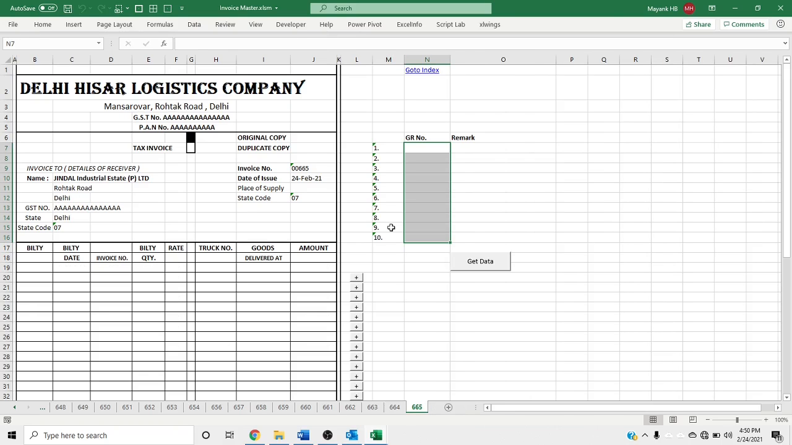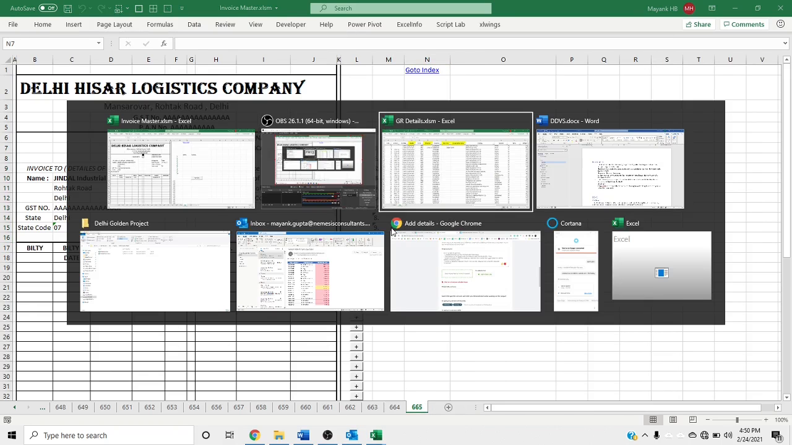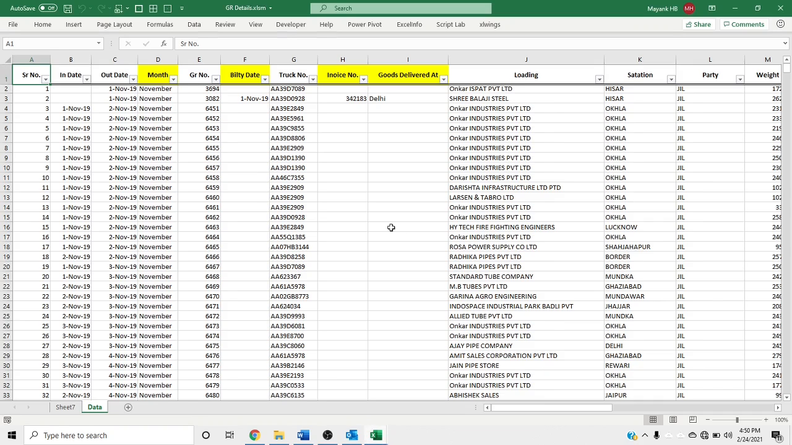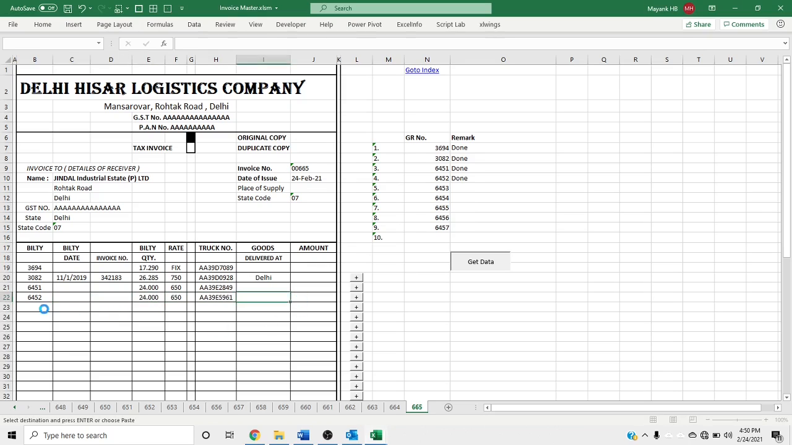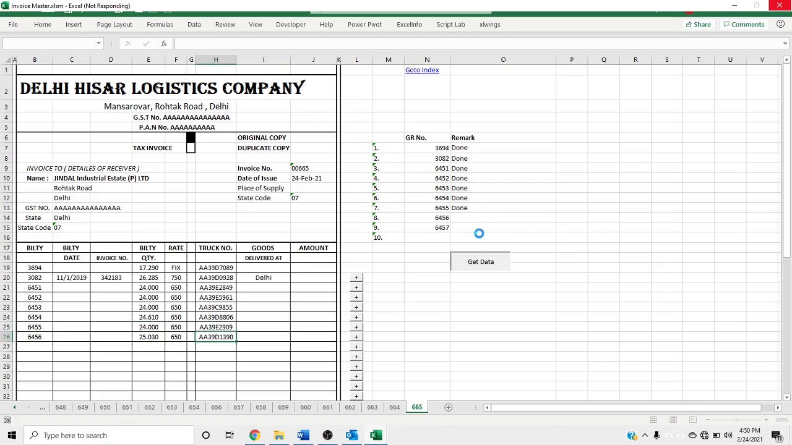Now how will that happen? He will go into his GR details, select the GR number he wants to create invoice of, copy them and then simply just paste them here. After he pastes them, he has to click on get data. Now as you can see, our software is automatically fetching the data from the database and pulling it into the invoice. And simultaneously it is also entering the remarks here as done.